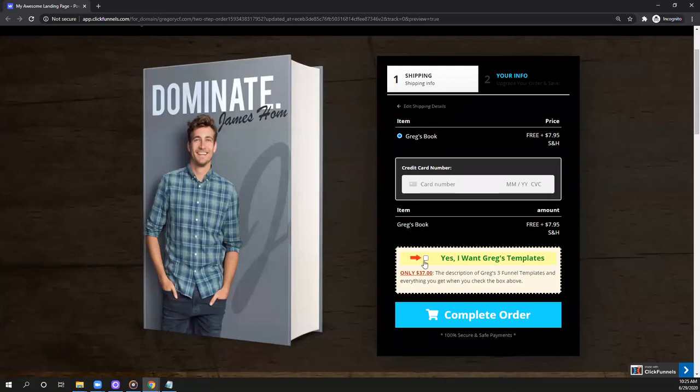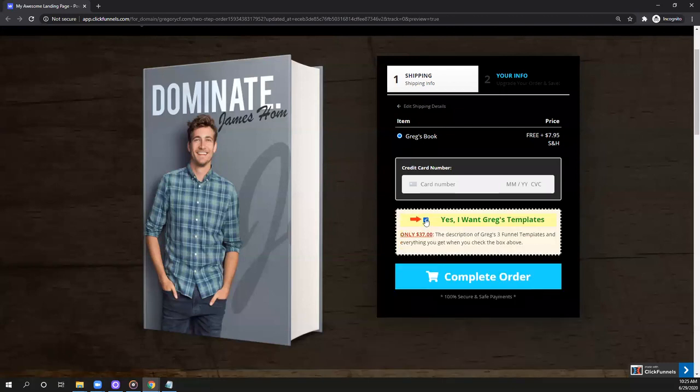There's the order summary. If I check this box, oh, it disappeared for some reason. That shouldn't happen. I don't know what happened there. That's weird. It should have just added my order bump onto that order summary element.